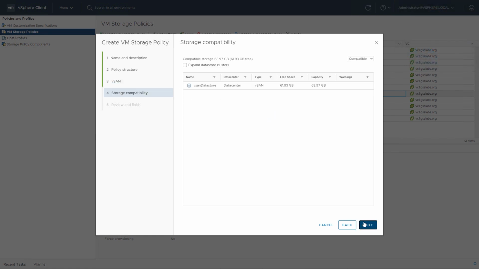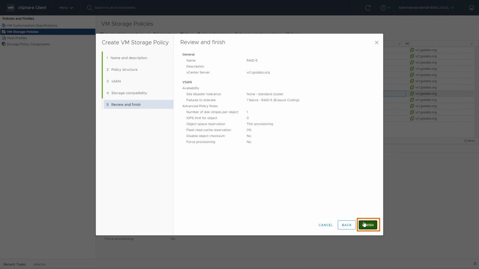We can see our vSAN data store listed. And again, if we don't see it listed, just double check our policy settings versus our environment to see why there is a disconnect. I'm going to click on next. We'll review the settings and then click on finish. Now that we've created 3 different policies, let's go to our VMs and templates and apply those policies.